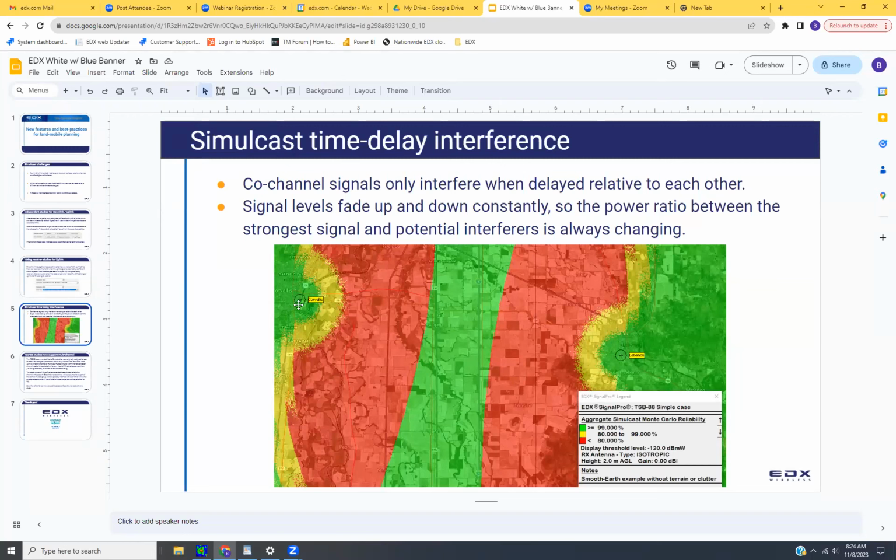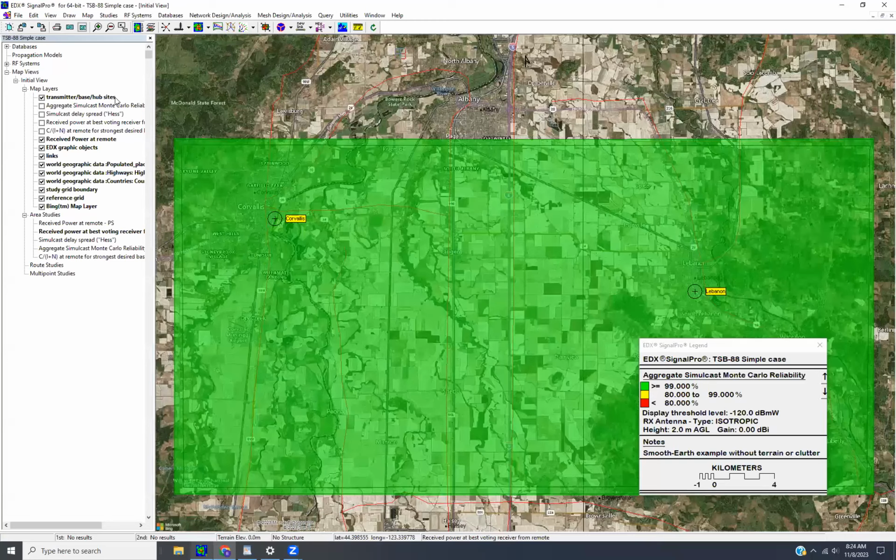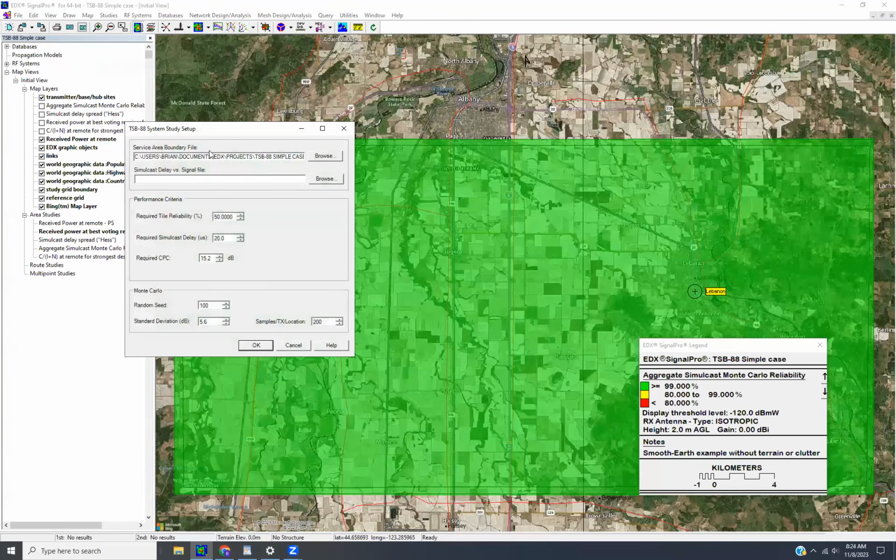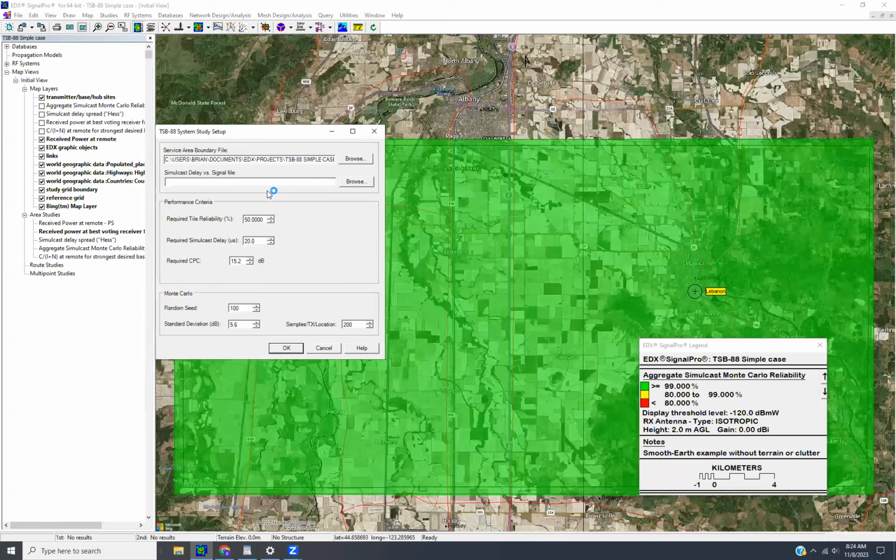So if the mobile remote unit can hear two different base stations, those two signal levels are fading up and down relative to each other in an uncorrelated way. That means the power ratio between the desired and the potential interferer is also changing all the time, which is going to change whether or not that delayed signal is truly interfering. And so the TSB88 committee wanted to take into account fading and time delay in one study, and they recommended the study methods that we implemented under the TSB88 study setup here.